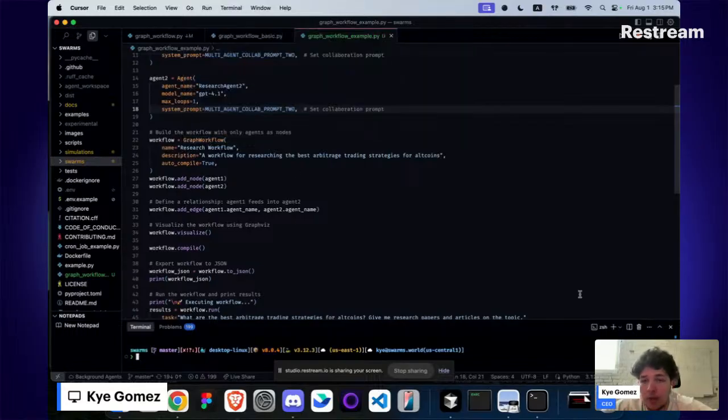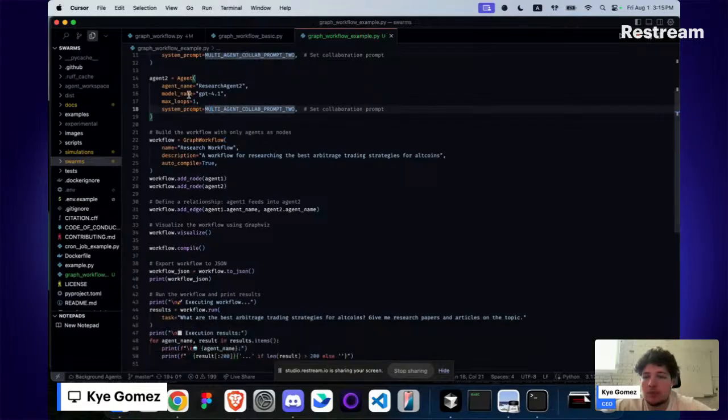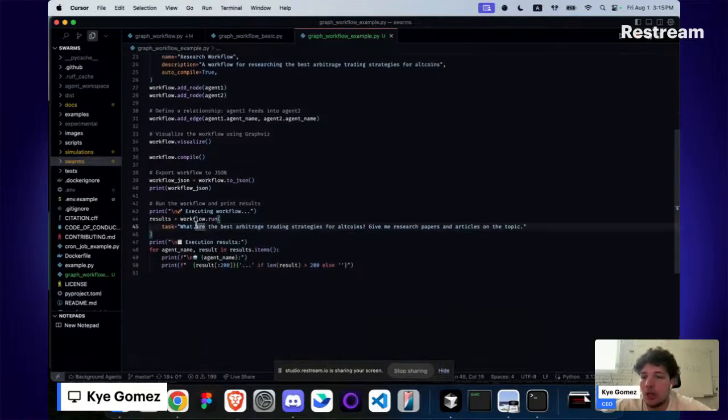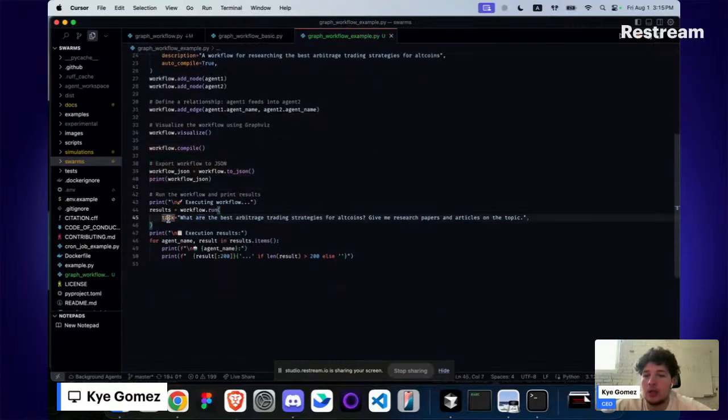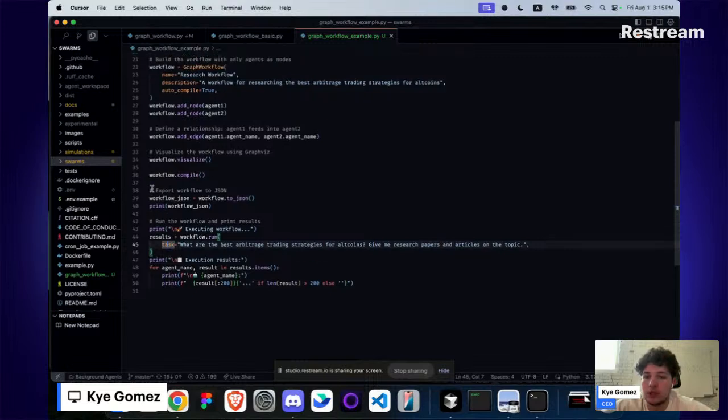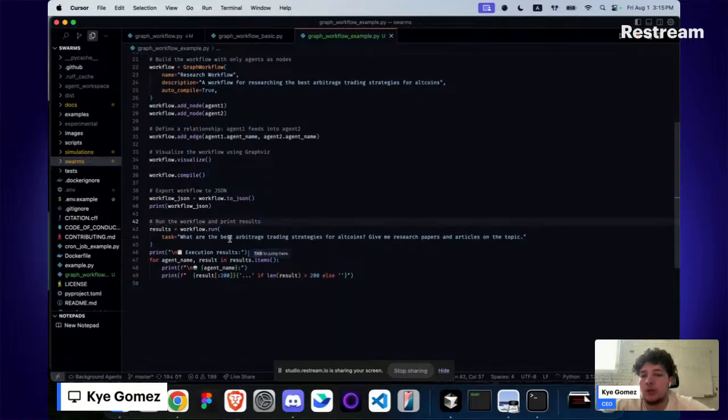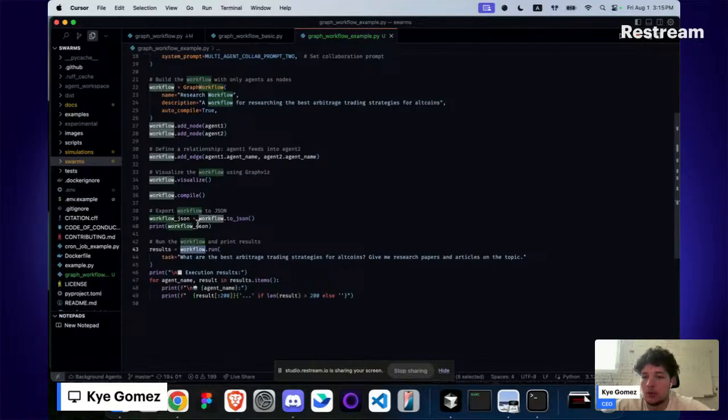And yeah, that's some cool features to know. We can visualize it, we can compile it, we can save it to JSON, etc. Now, to actually run the workflow, this is what you could do. After you initialize it, you do workflow.run. What are the best arbitrage trading strategies for altcoins, etc.?